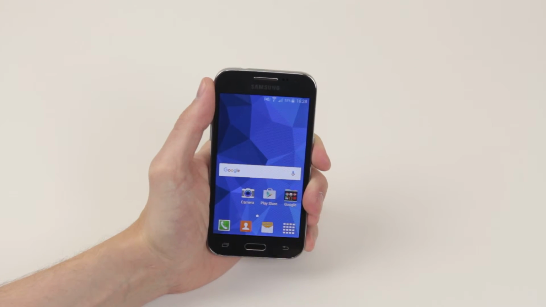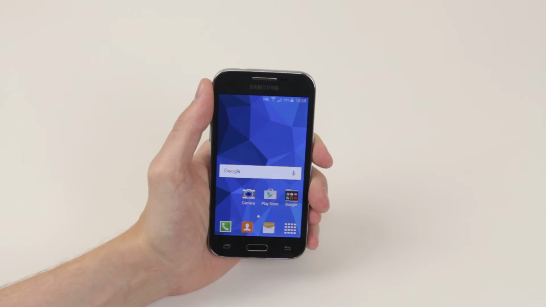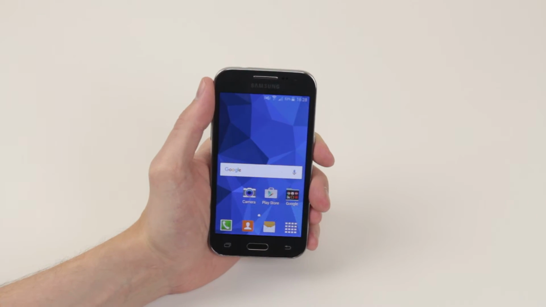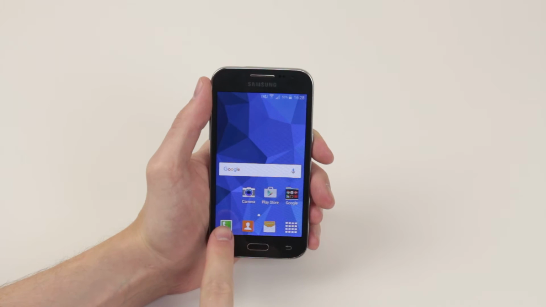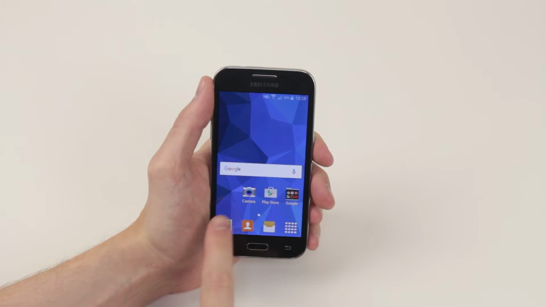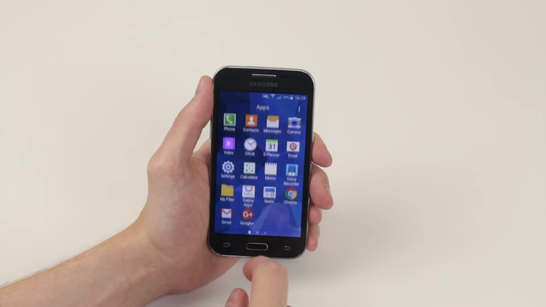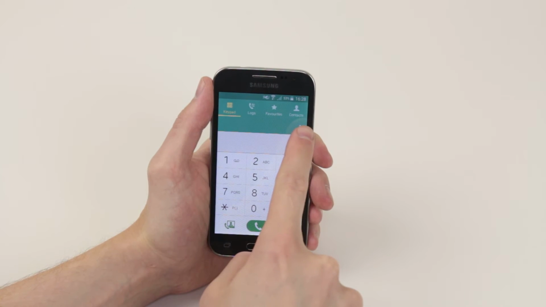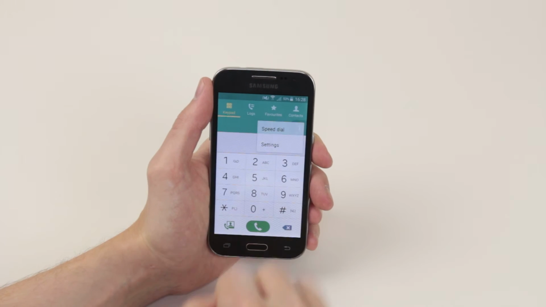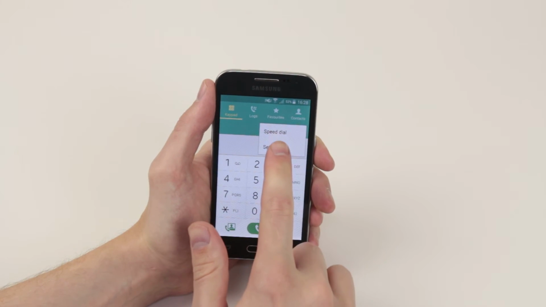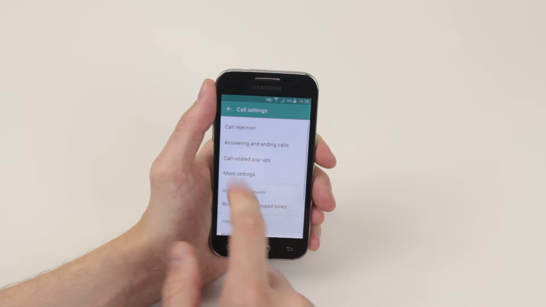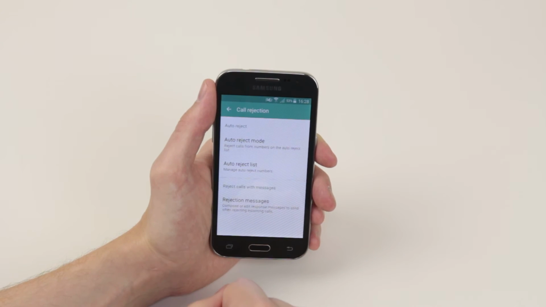In this video, I will show you how to set up custom call rejection messages on the Samsung Galaxy Core Prime. So to do this, we have to access the phone application, which you will find on your home screen or in the application drawer itself. When you open this up, simply click on the three dots that you see and it will bring up a menu. From there, click Settings, then click Call, and as you can see, we have Call Rejection.